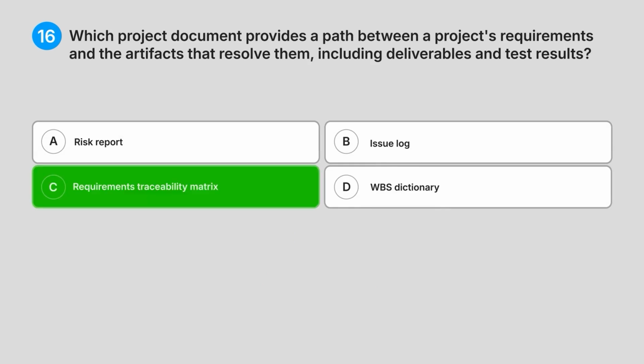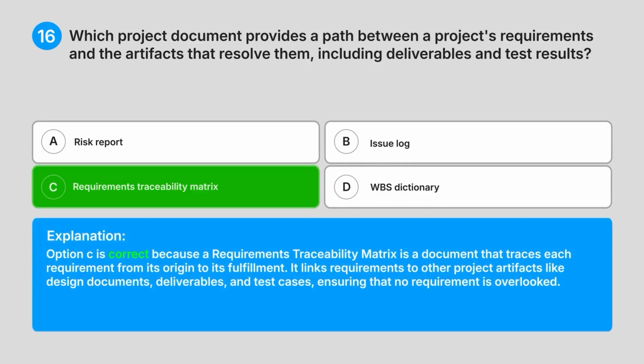Correct answer, C. Requirements traceability matrix. Explanation: option C is correct because a requirements traceability matrix is a document that traces each requirement from its origin to its fulfillment. It links requirements to other project artifacts, like design documents, deliverables, and test cases, ensuring that no requirement is overlooked.